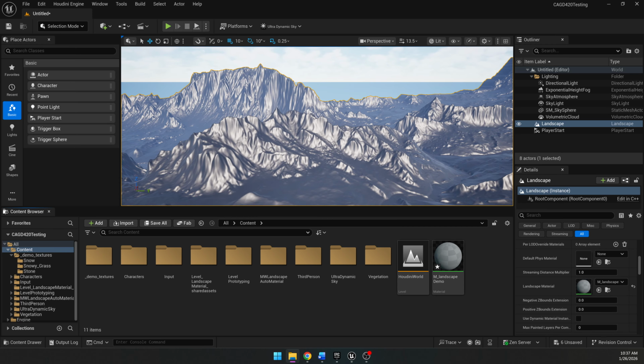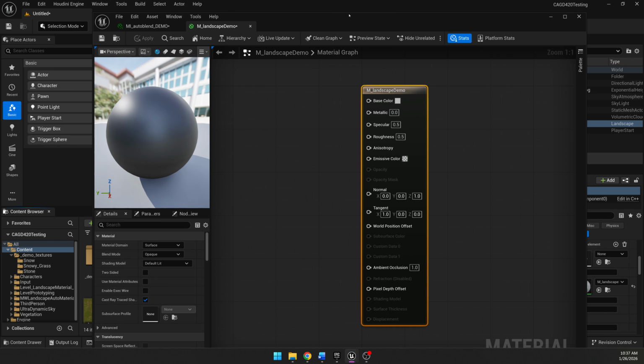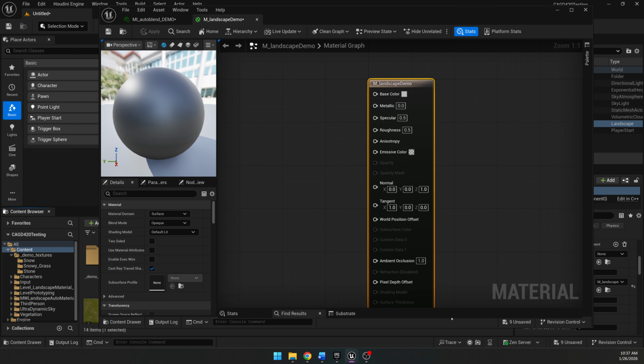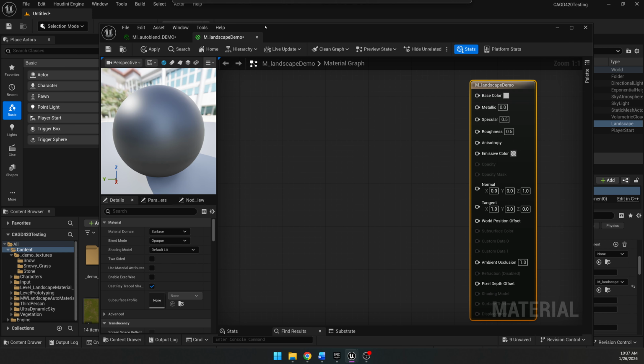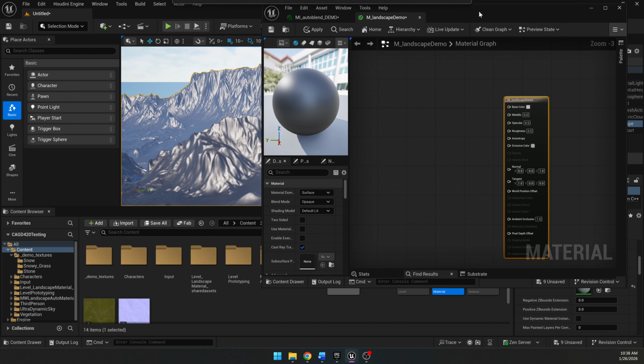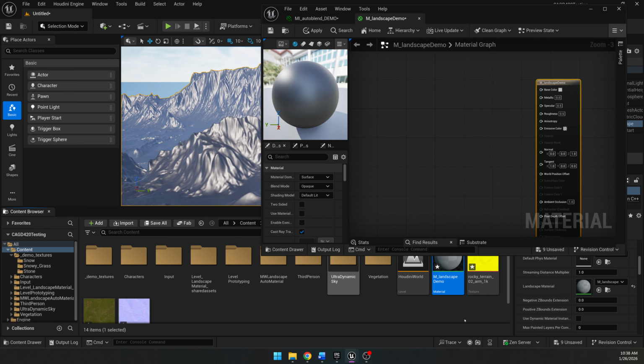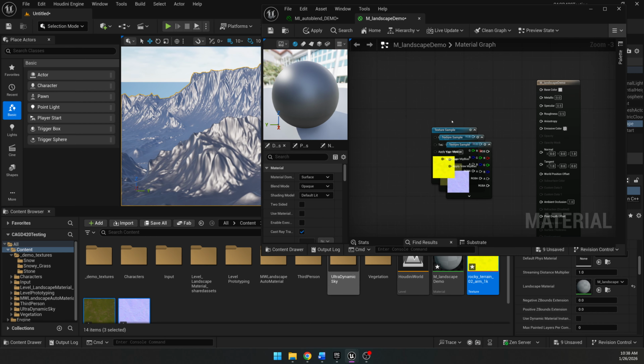I'm going to import these 3 textures in and double click on my material. And by default, this is the material going to our landscape right now. And that is going to change in a little bit. We're going to add a lot to this graph. But to begin, what you need to do is just drag and drop your textures onto your material graph. So I'll select these 3 and drag them up here.